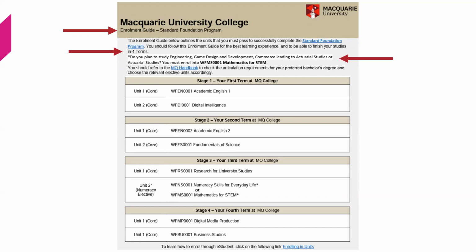If a course or program has any special conditions or requirements, they will be stated at the top of the enrollment guide. This guide states that students wishing to articulate into a Diploma of Engineering, Game Design and Development, Commerce leading to Actuarial Studies, or Actuarial Studies must enrol into WFMS 0001, Mathematics for STEM.